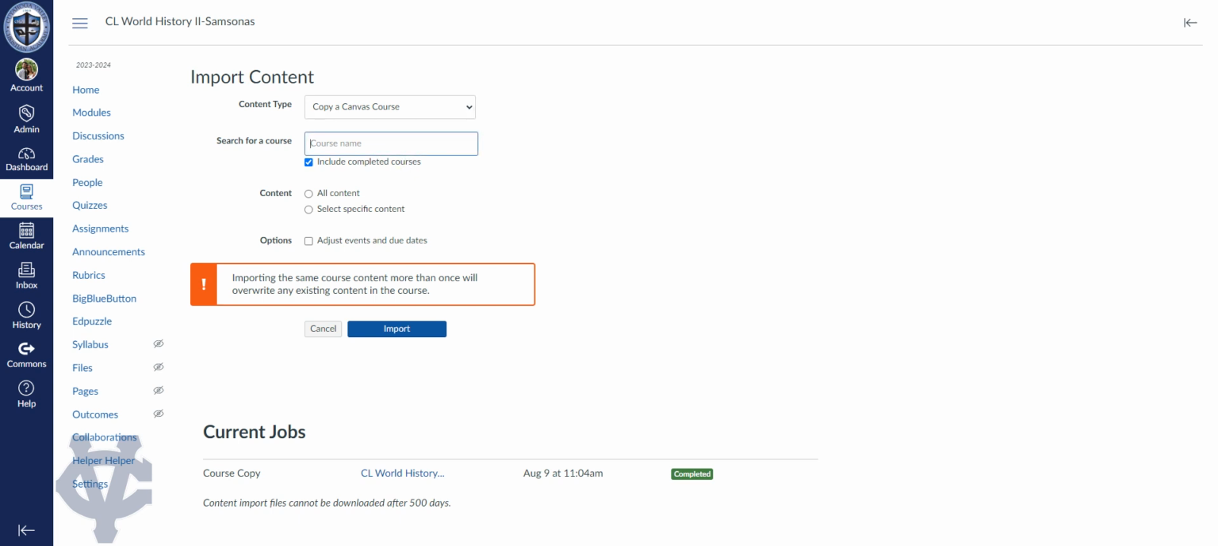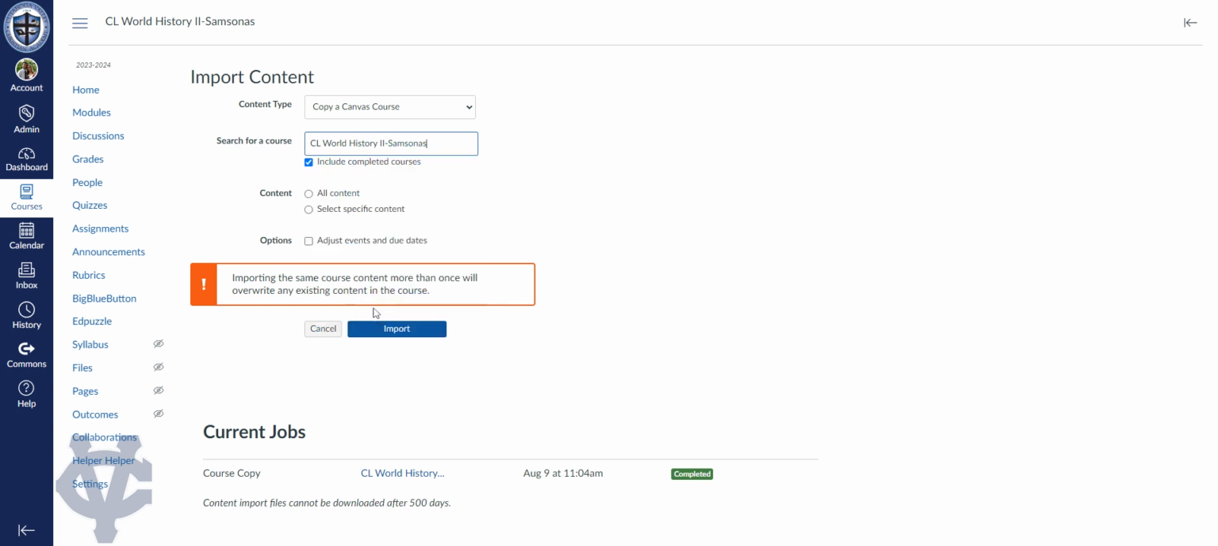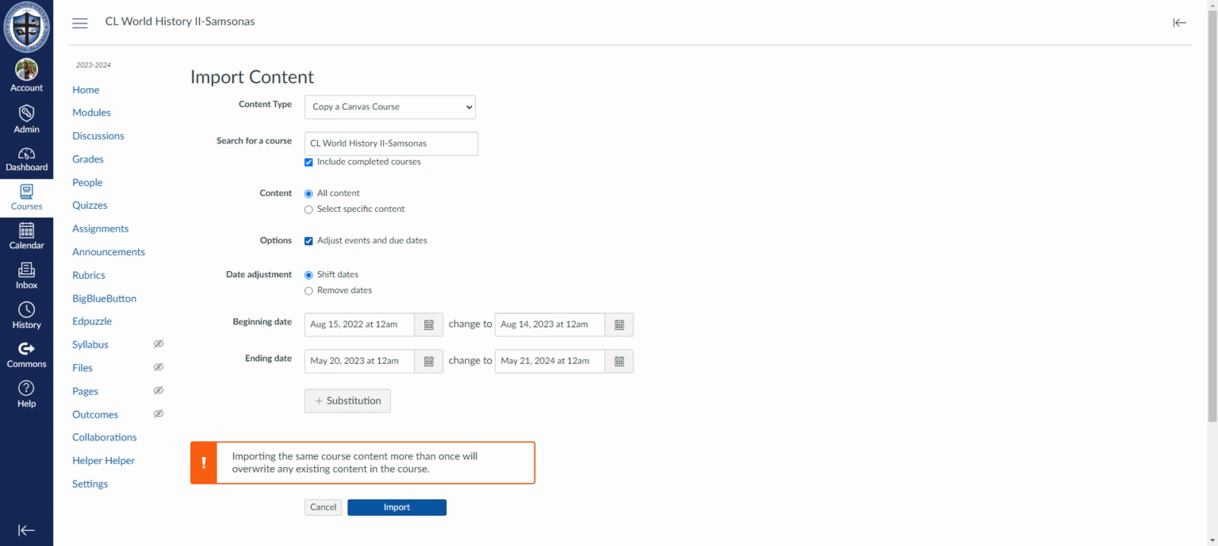Then you're simply going to search for the course name. Then make sure you pick the right year. So here's my course from last year. I'm going to select all content, just for the sake of argument. I'm going to adjust the due dates, and you can see I shifted last year. We started on August 15th. This year on the 14th. We ended on the 20th. Switched over to the 21st. Which I actually don't know when our last day of classes are. I didn't look at the schedule, but that's okay.